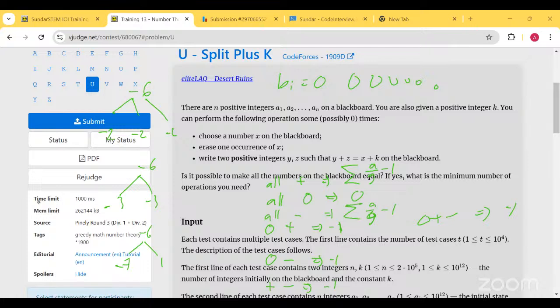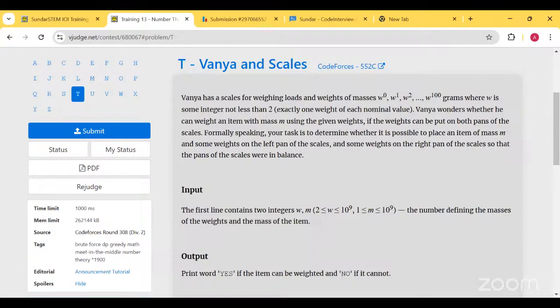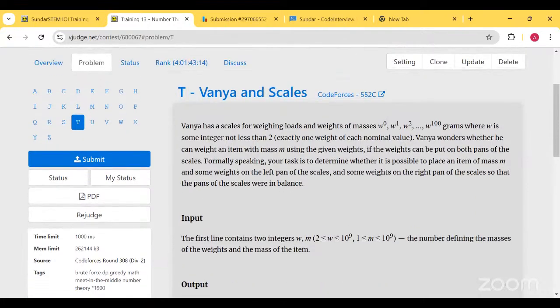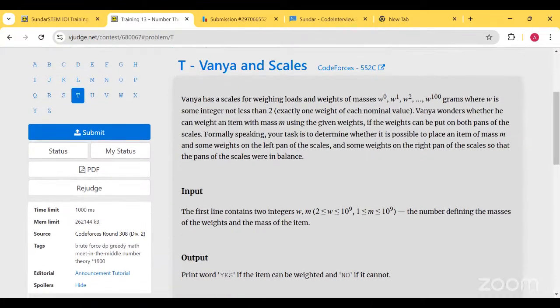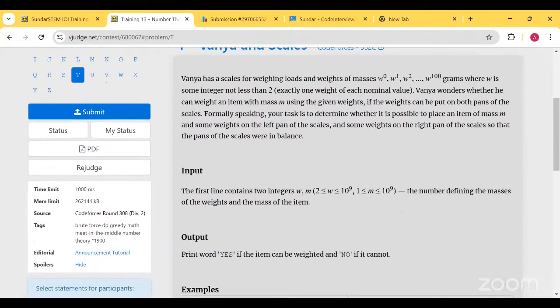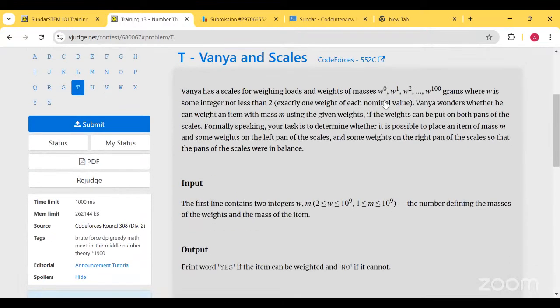So the key is to transform the array into G. Okay. After that, let's move to the previous problem. For this problem, the problem is quite simple. The input is only two integers, W and M.